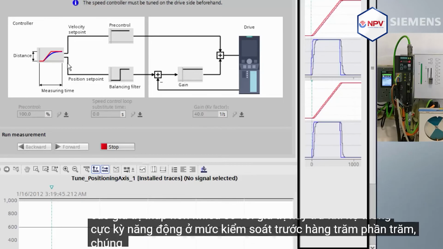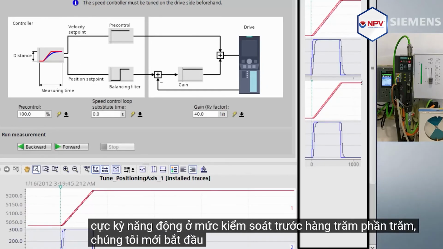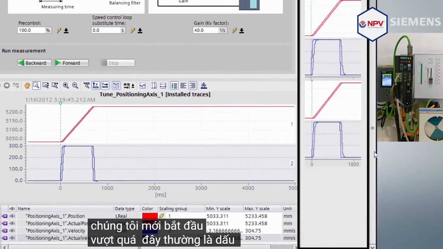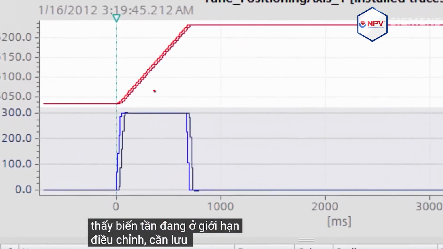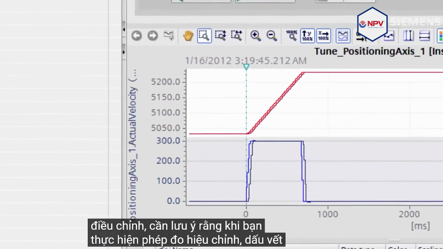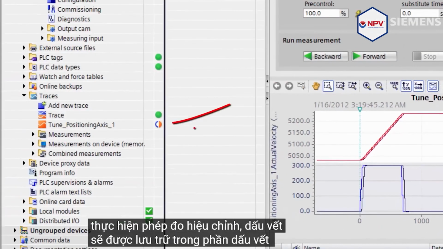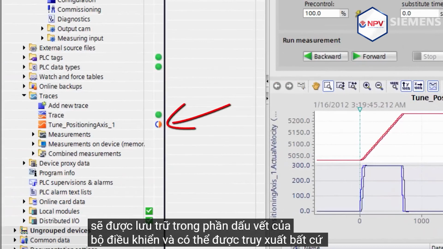At 100% pre-control, we have just started to overshoot. This is usually an indication that the drive is at its limit of tuning. It should be noted that when you perform a tuning measurement, the trace is stored in the traces section of the controller and can be retrieved at any time.